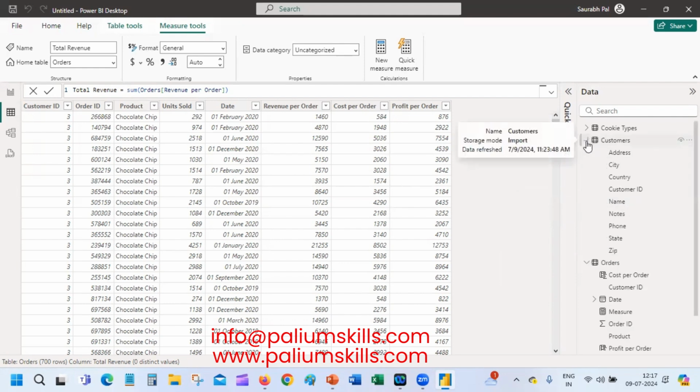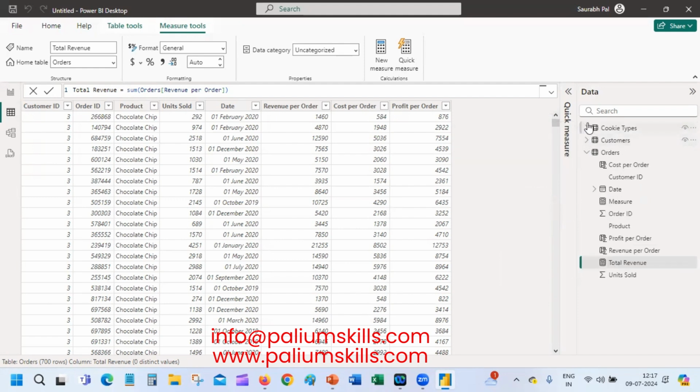And if we are looking at, let's say, revenue per order, see, it is a calculated column. That means the symbol is different. So be careful about how the columns are showing up.